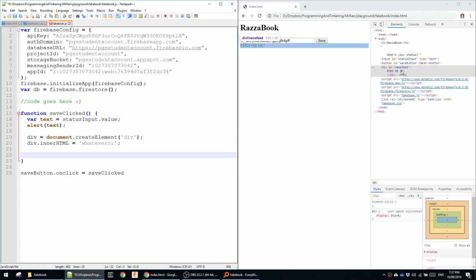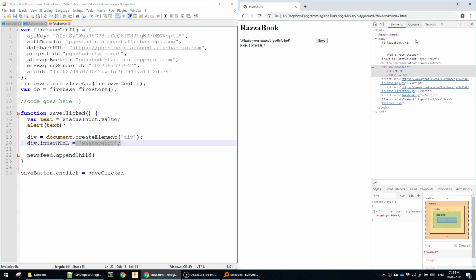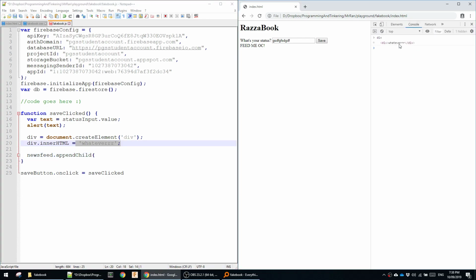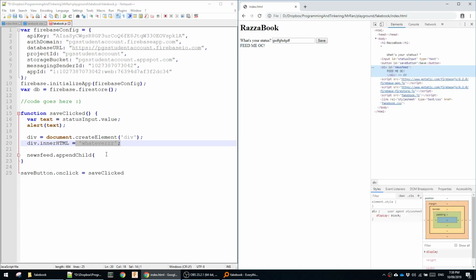And I want to put it inside the newsfeed. I want it to appear right here, in the feed me OC. So I want to get that newsfeed and I want to add a child to it. I want to add this new element that I've just created, the one that we've seen exists just in the upside down, in the netherland. I want to get this element and put it inside newsfeed. Okay, so this will get the div element and put it inside newsfeed.